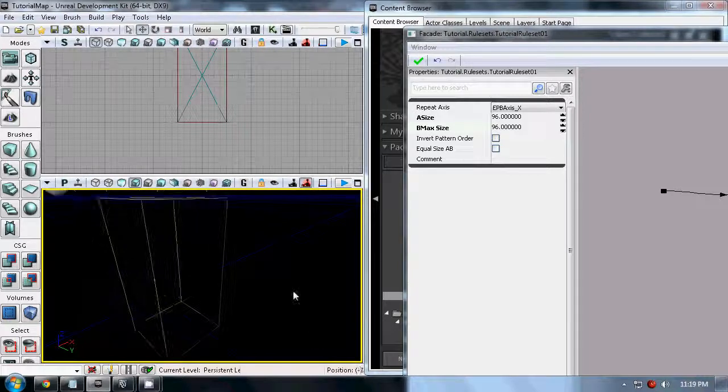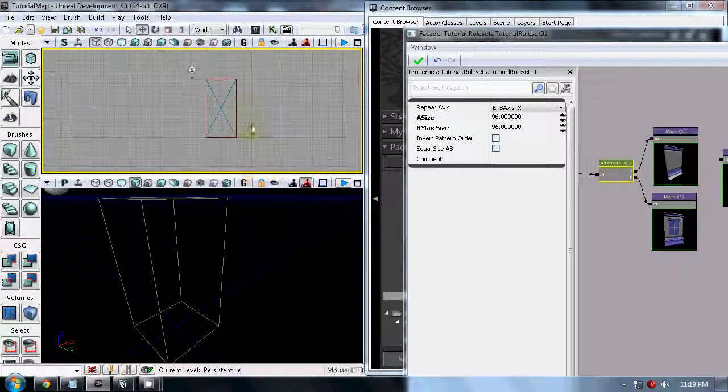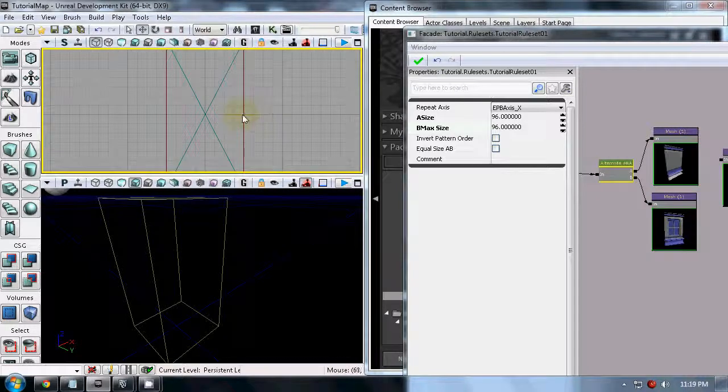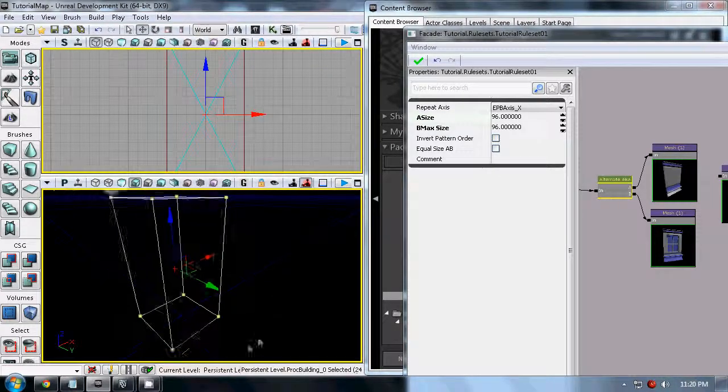And nothing happens. Let's see why. The procedural building is too small. I can measure the building in Unreal Editor using the middle mouse button. You can click and drag. You can see that the building is only 128, and our alternate needs 96 times 2, and then it resizes B.